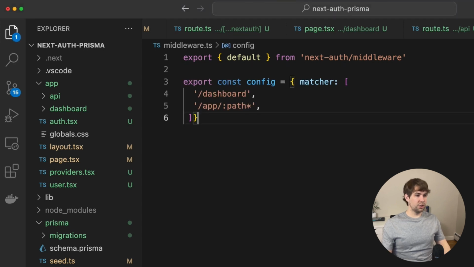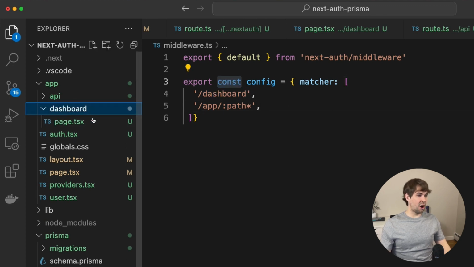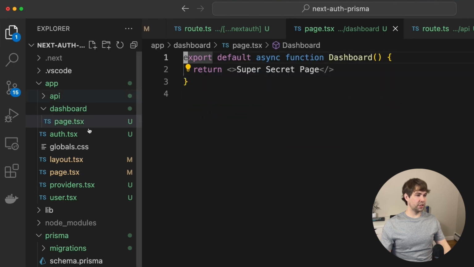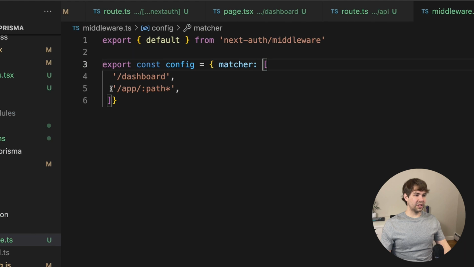Here, you export an object called config, and the key matcher says, apply this middleware only to the routes that you've set up here. So dashboard is going to cover our dashboard example. So we can now remove all of this code. And here you can set it up so this will protect everything in the app directory and all of its subdirectories as well. So if you want to have an entire section of your application, figure out what the top level should be, and then you can add all subpaths.